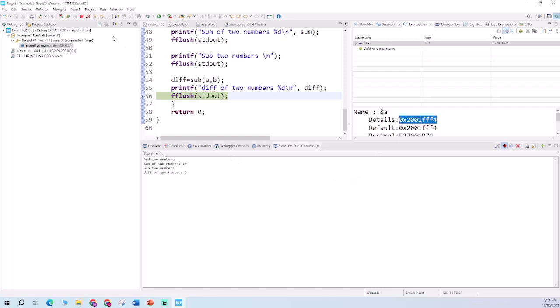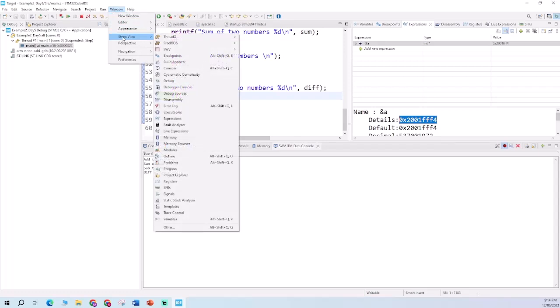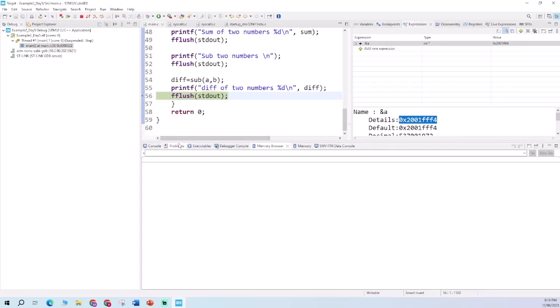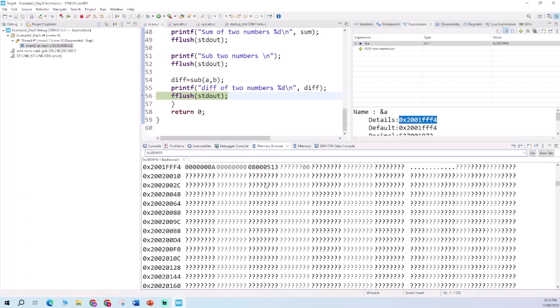Now I'm going to show you how to view the memory browser. Windows, show view, go to memory browser, and the memory browser is added to your console window. You copied the address of variable a, you come here, paste it and hit enter, and there it is. The value of a is 10, as you know in hex it's A, and that's the address of the variable a. So that's how you see it.